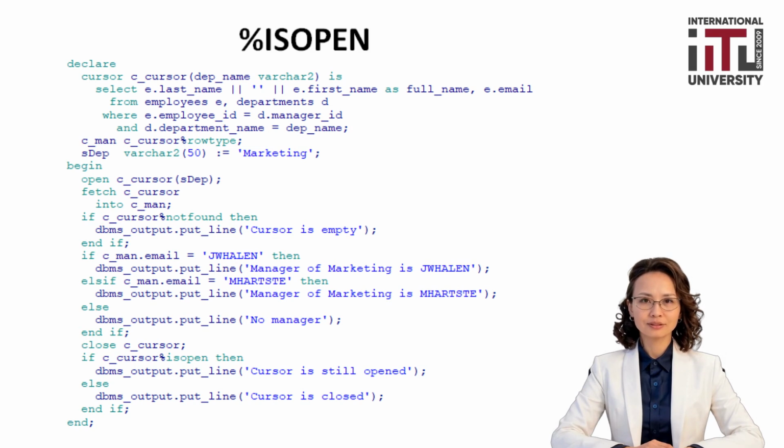Next, we open the cursor with the department parameter and fetch the data into the record variable. We check if the cursor returned no rows using %NOTFOUND, and then determine the manager's identity by examining the email. Finally, we close the cursor and check %ISOPEN to confirm that the cursor is closed. This example shows how parameterized cursors can make queries flexible and how cursor attributes help control program flow efficiently.